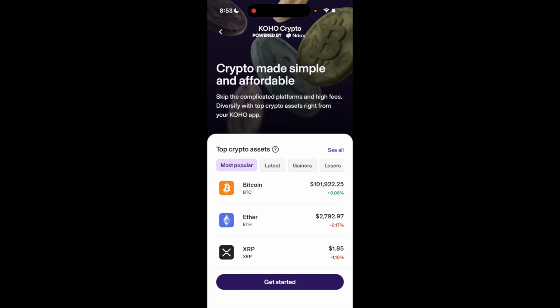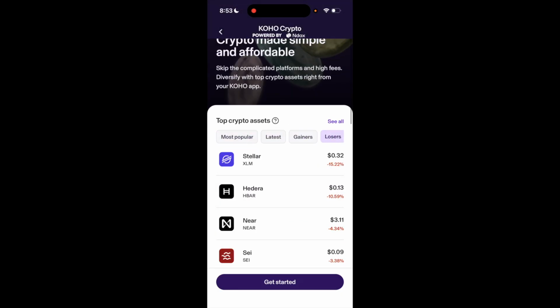You may see it here under most popular, latest, gainers, etc. So you can go ahead and kind of play around with it. If you don't see it for whatever reason, it's all good. Go to where it says see all.